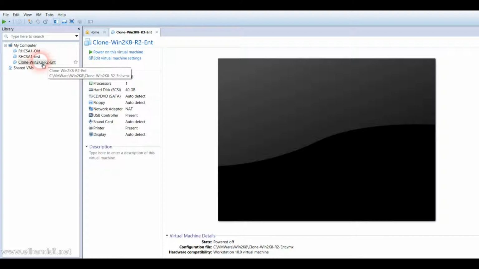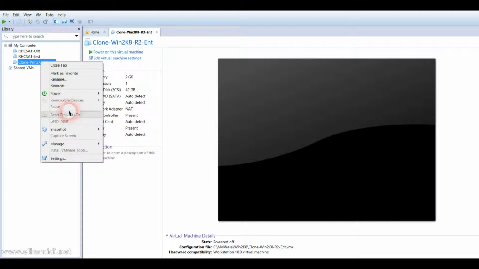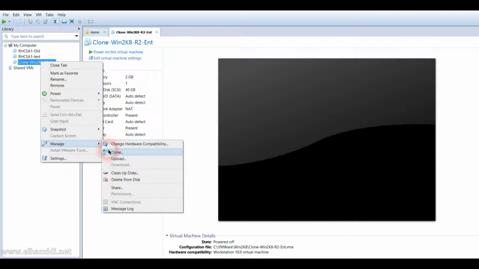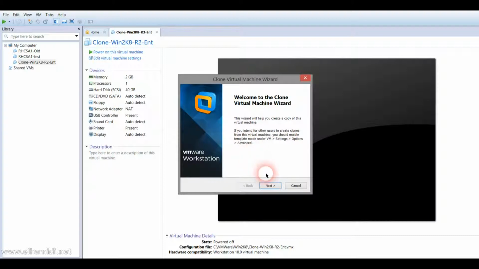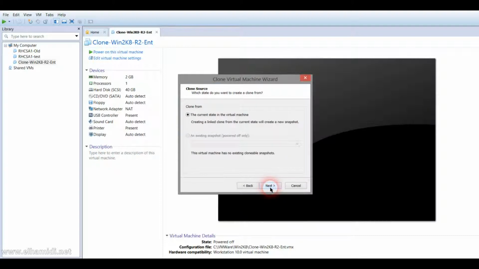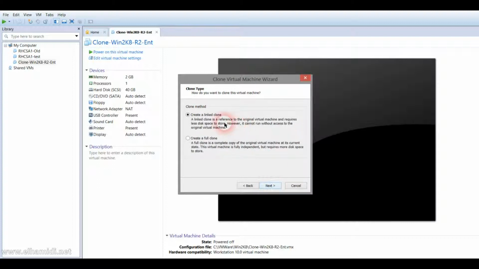Now, in order to clone this one, the machine is ready to be cloned under our required conditions and features. We right-click on it, go to Manage, then Clone, then click Next. It says here the current state of the Windows, which is the current configuration. Here is a very important choice. It says a linked clone or a full clone. A full clone will take more space, yes. However, if you delete this machine, it will not affect your cloned one.